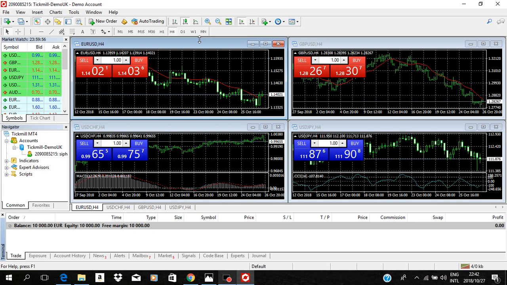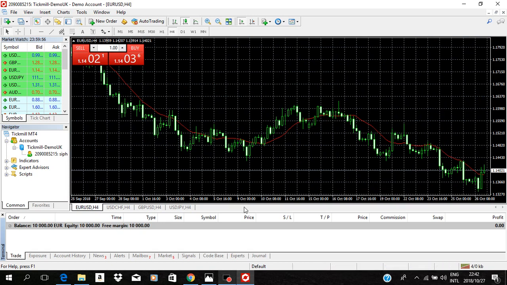So first things first, let's say for example you want to trade EUR/USD. If you want to trade EUR/USD, you must maximize EUR/USD. Okay, fine. So this is EUR/USD, but you cannot see everything clearly. So you first want to customize this chart to make sure that everything looks clear and good, so that you can do your technical analysis very well.